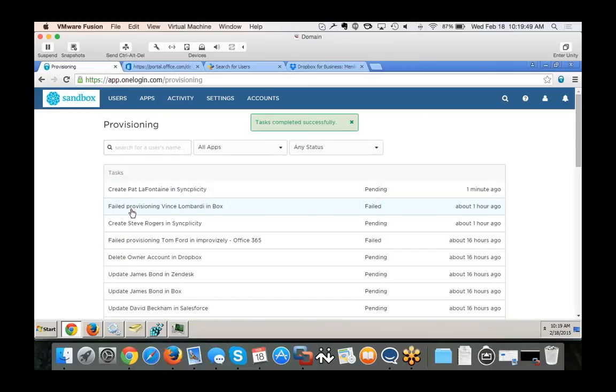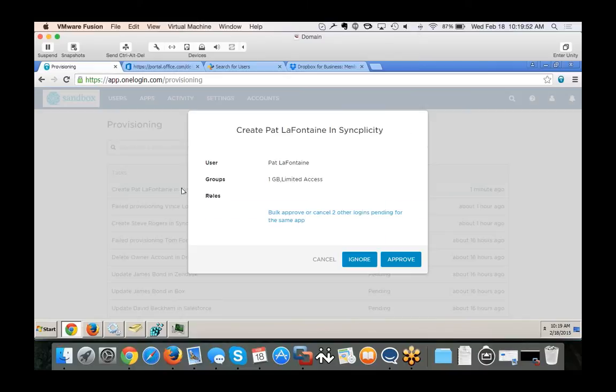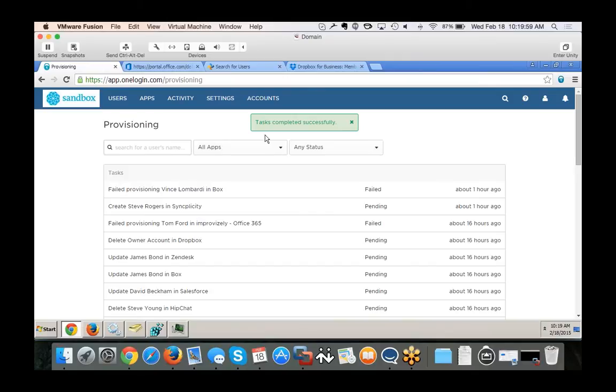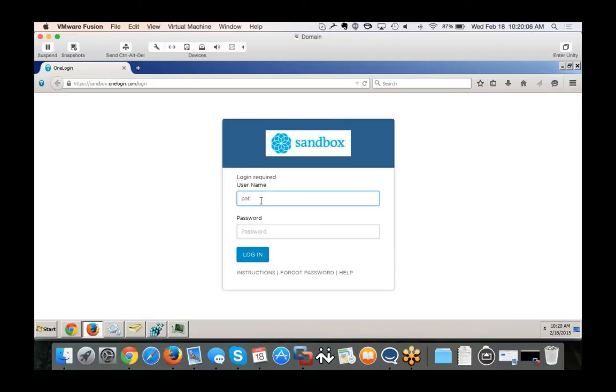Now he has a license, assuming I have licenses available. If I didn't, we would get an error back from Microsoft through their API. Then in Syncplicity, he's now created as well. This piece you can totally automate, just for the sake of this webinar. We have that process in place, so keep that in mind. So we're going to log in with Pat LaFontaine.